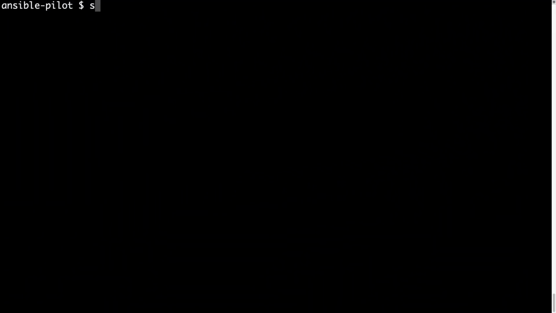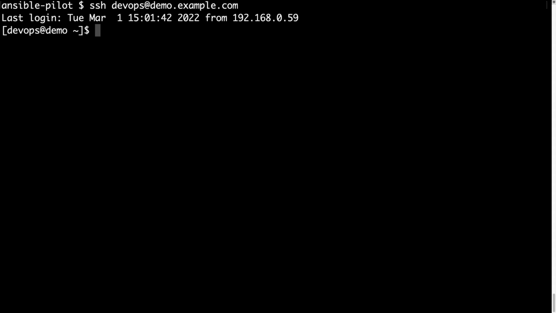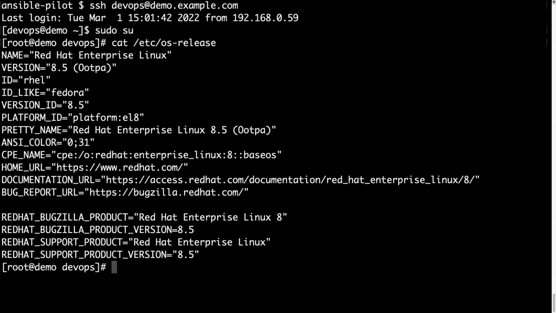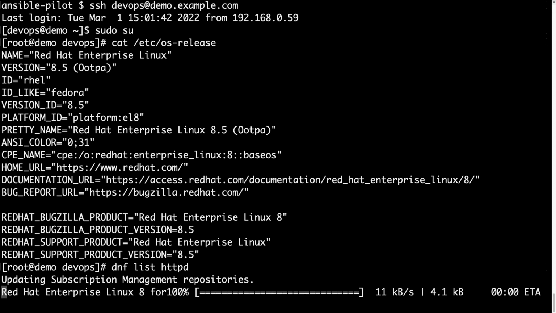Welcome to my terminal. First of all, let me connect to my demo virtual machine to show you the status of the machine. Let me switch to root so we can have access to all files. Let me cat /etc/os-release. This is Red Hat Enterprise Linux 8.5, latest release.